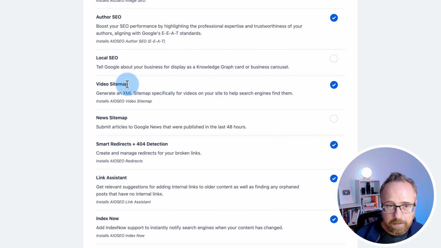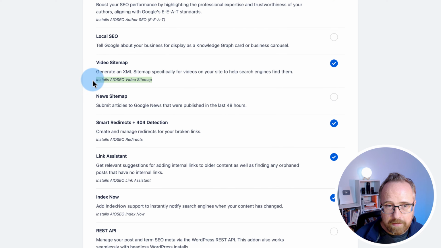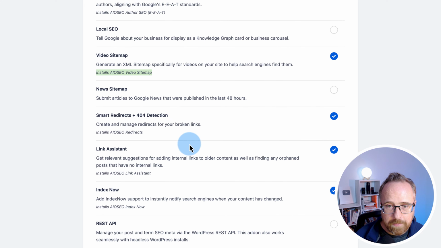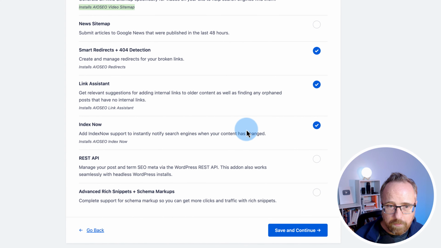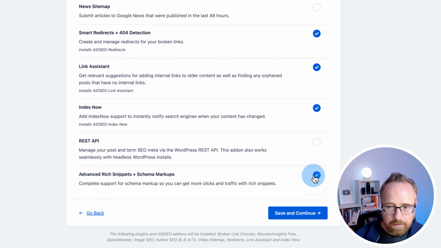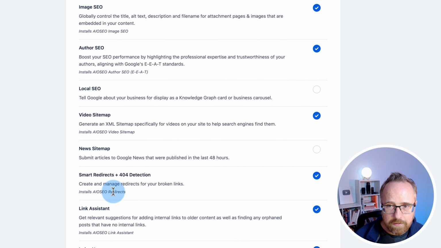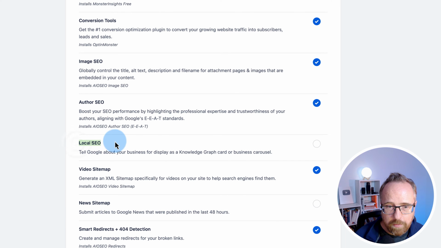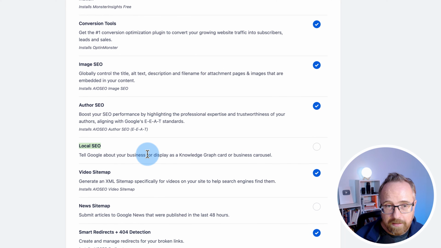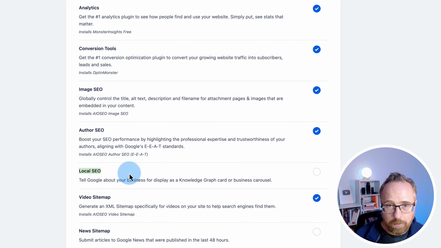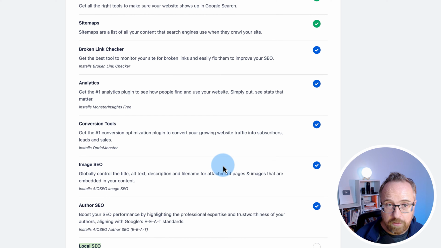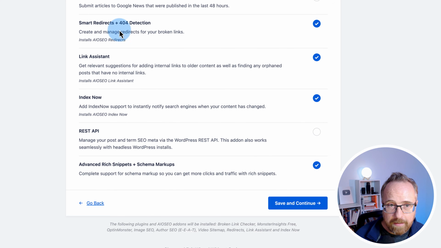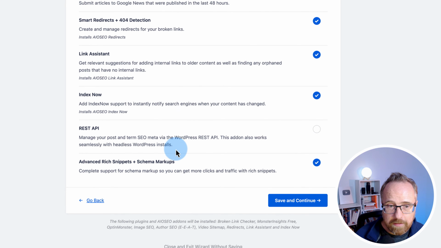Video sitemap, because I make a lot of videos, and this installs the add-on for video sitemaps. I'm going to keep all the ones selected that were selected. I'm also going to add advanced rich snippets. Local SEO would be for a local business, which mine isn't, but that would be something you definitely want to add if you're working for a local business or if this is being installed on a local site. And this did not add any or have any WooCommerce options except for maybe the advanced rich snippets and schema markups, but I'm not sure there. Click on Save and Continue.